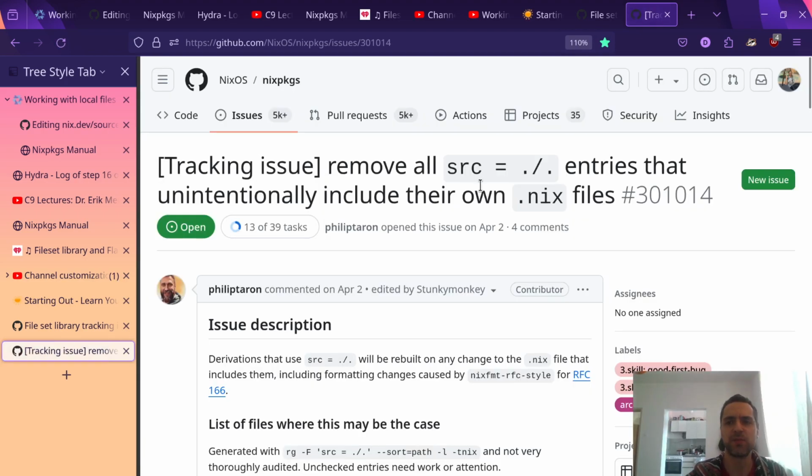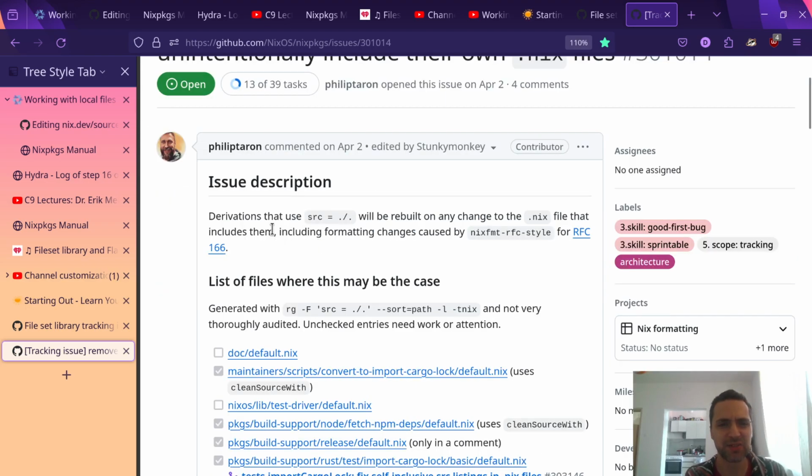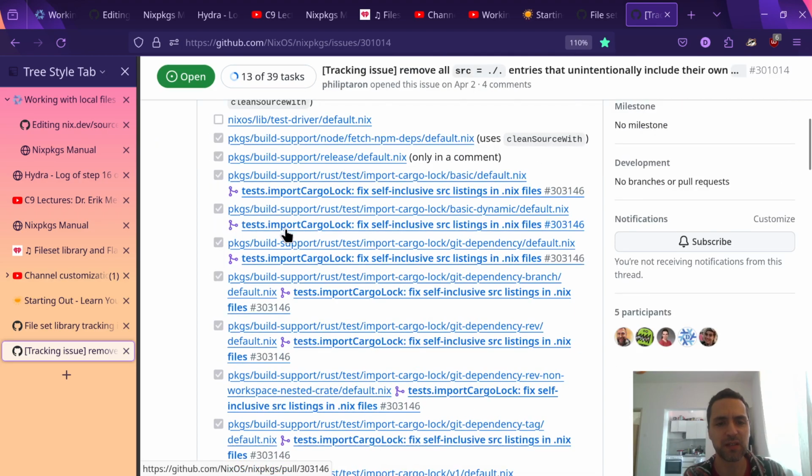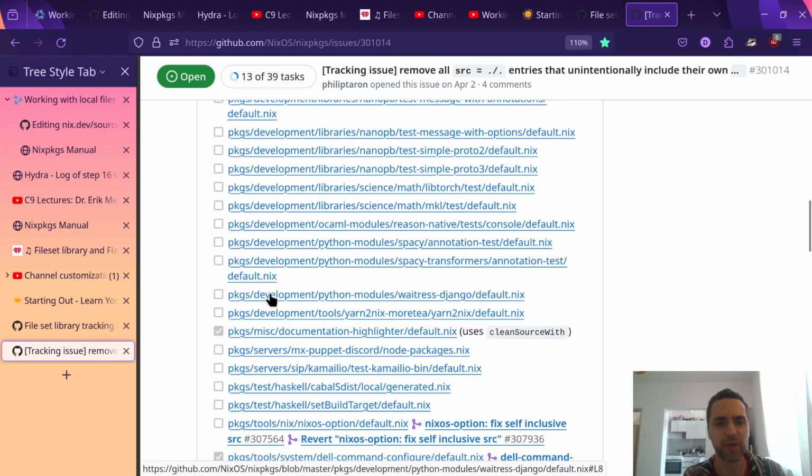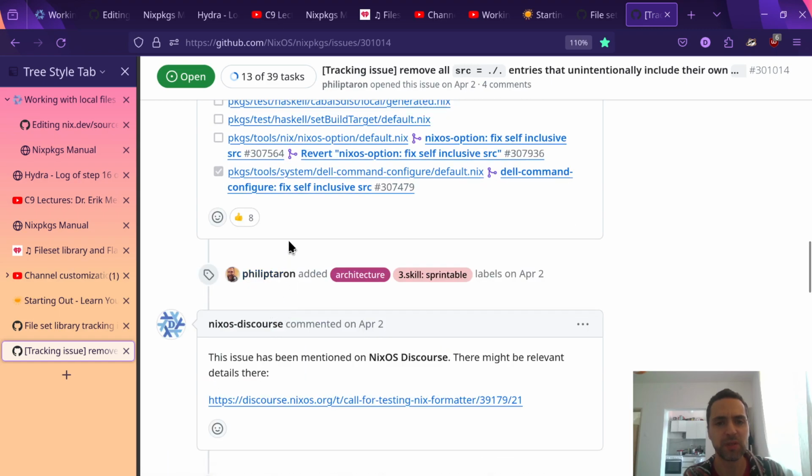This is the one. So remove all source entries that unintentionally include their own Nix files. I guess 13 out of 39 tasks. So derivations that use source will be rebuilt on any change to the Nix file that includes them, including formatting changes. So that's what we've been doing now. Like we excluded, we made new changes, and then the build was not affected. But we change, yeah. So these are like some of the files from the packages. There are probably even more files.